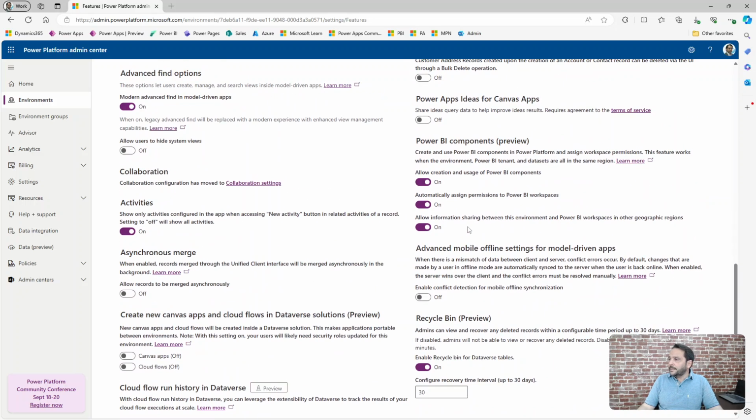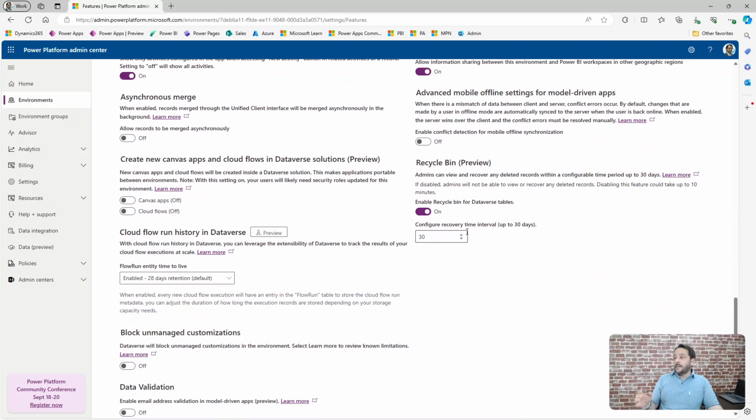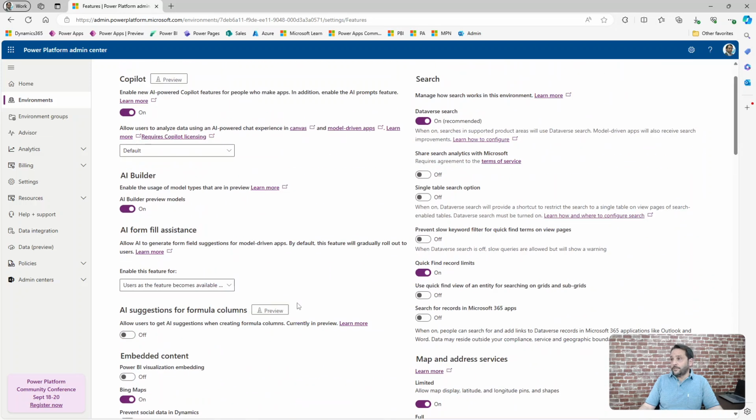And finally, recycle bin. Also in preview, but this one can really be a savior. Imagine deleting a record you didn't mean to. This can really help you, so turn it on, set it for 30 days, and keep an eye on the development of this feature, because this one is huge.